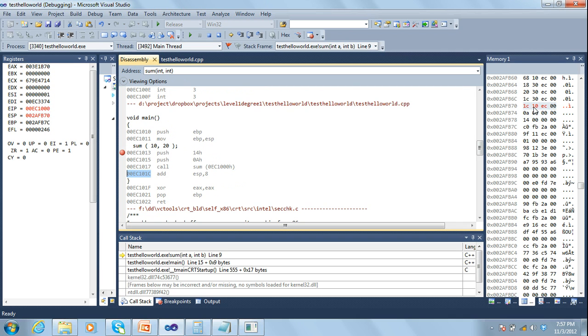So 1C 10 EC 00 is the memory representation of this particular D word. Which means that this particular value is pushed onto the stack by the call instruction. This particular address is also called the return address. This is how the RET instruction, which we are going to discuss, is going to come back to the calling function from the callee. So this is called the return address. Return address is set by the call instruction.